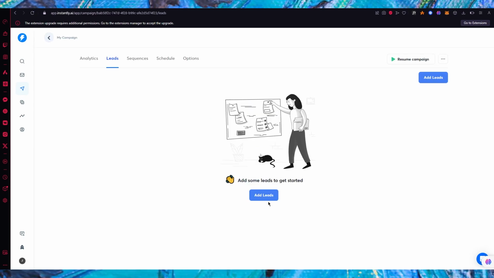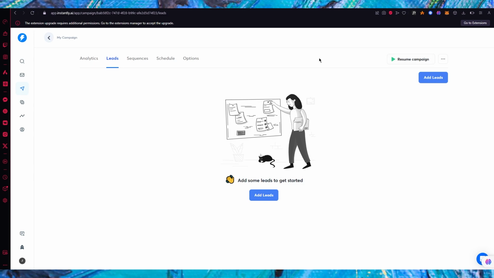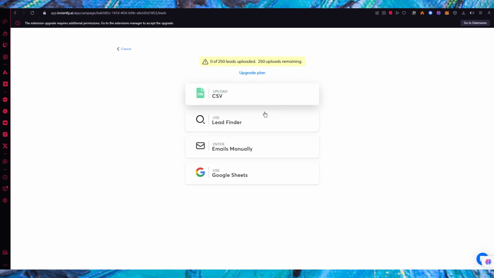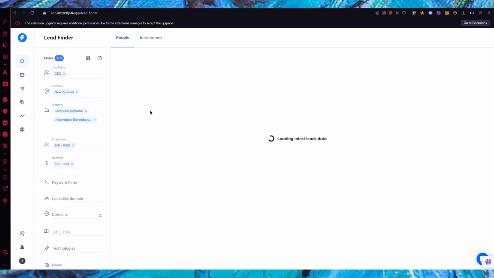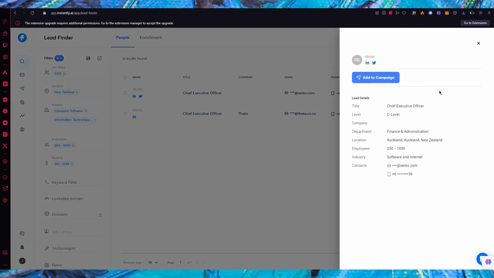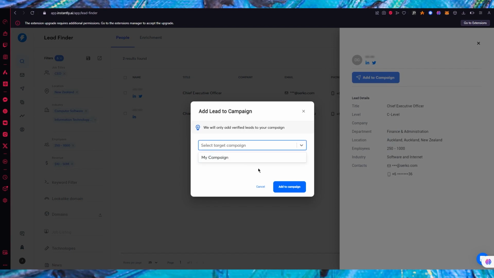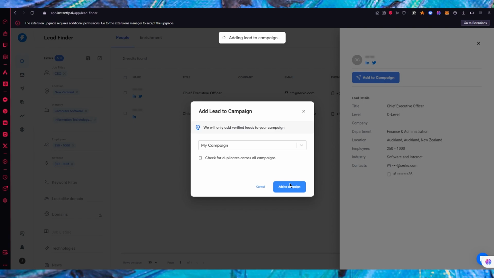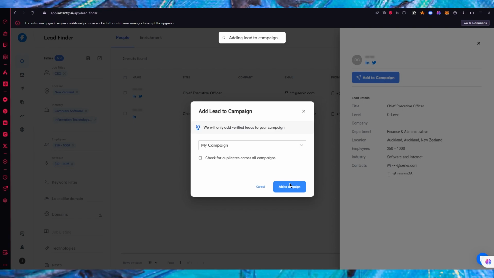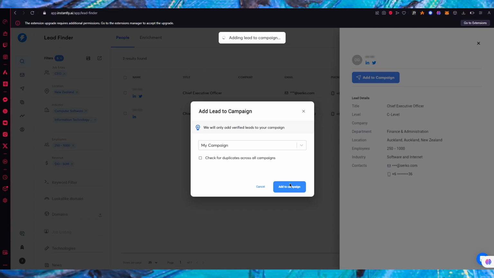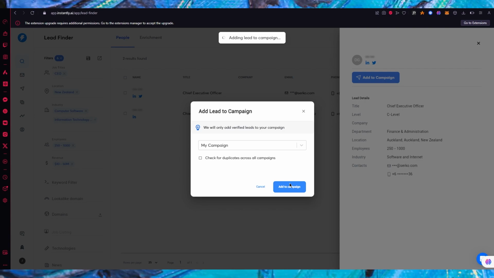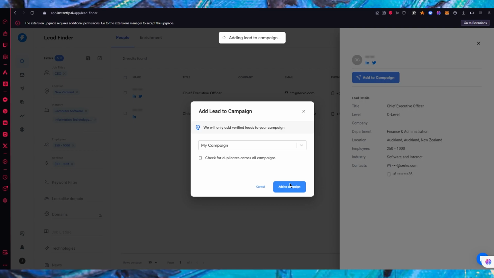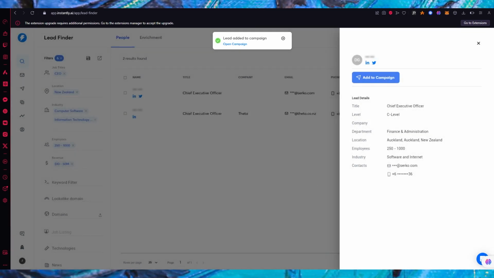And once we go into the campaign section, we're going to go ahead and add some leads for ourselves. So we can either add leads through CSV or just use the proper lead finder that we have over here. So again, I'm going to click on add to campaign. Now we're going to select the target campaign, click on add to campaign. And once you have added leads for yourself, you can simply go ahead and start editing the campaign. And you can edit the campaign for proper cold email outreach, where you can create a cold email that goes well with the actual niche that you're going to want to achieve.